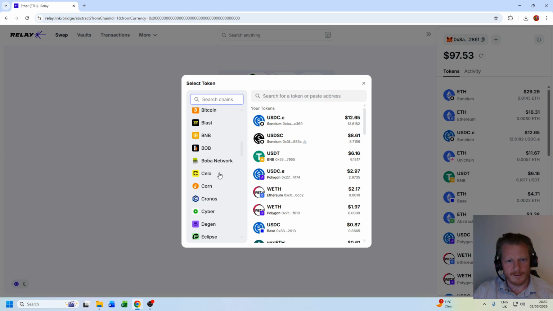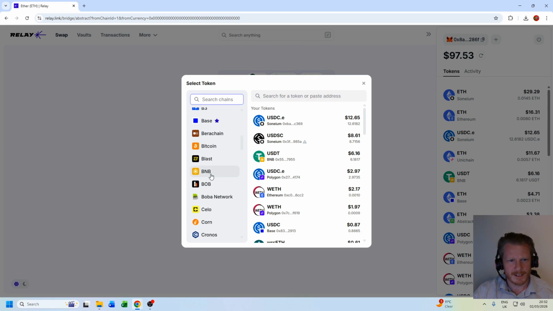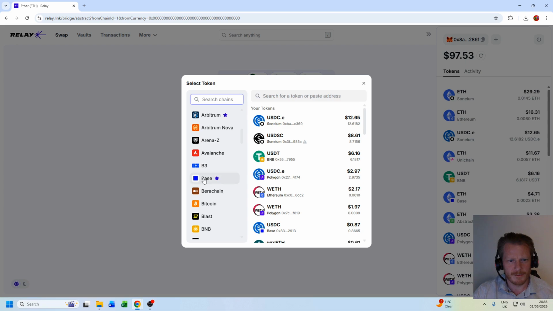I think I had an issue. The reason why I used this in the first place is I think I needed to get Plume currency, and the other bridges just did not do that. So I was able to actually convert from Ethereum to Plume. That's what you have to do. Just select whatever currency you want.